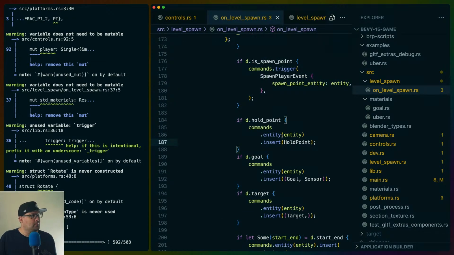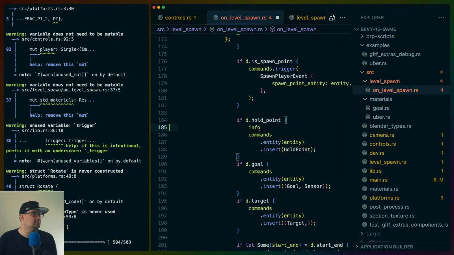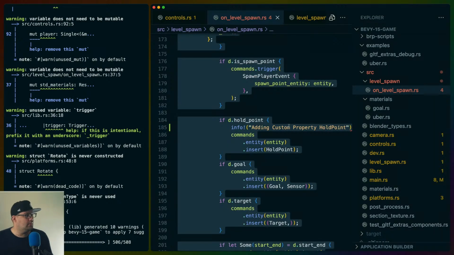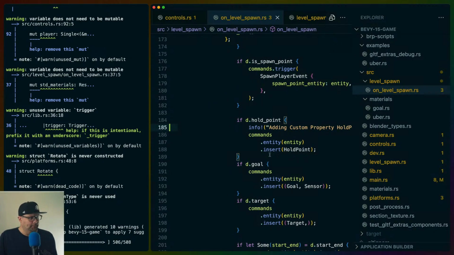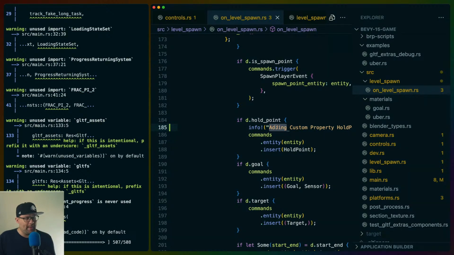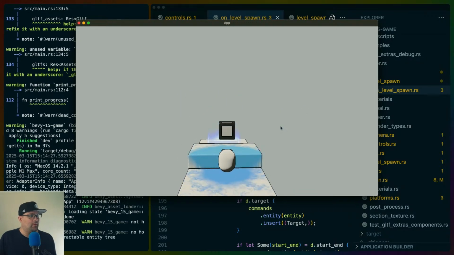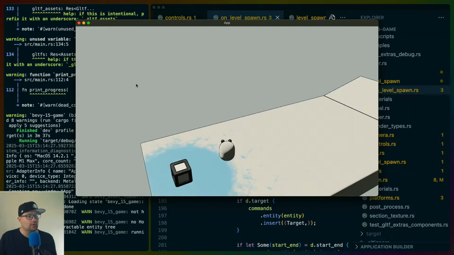So hold point gets added to some entity that has a hold point on it. This code should never run. So we'll add a log here so that we know that this is running. I don't want to panic because we still have that data in the GLTF. But the hold point, if I remember correctly, is on this box. So this is running.